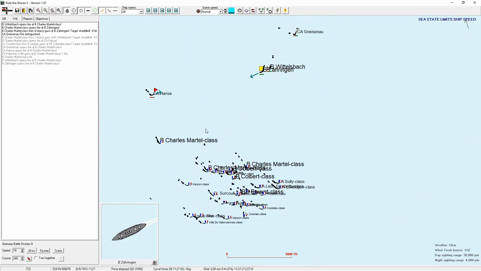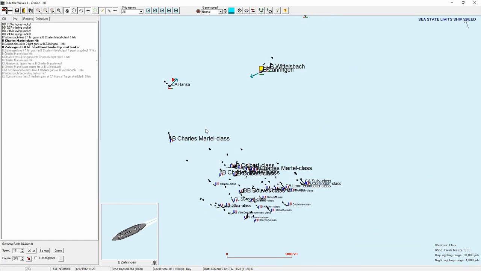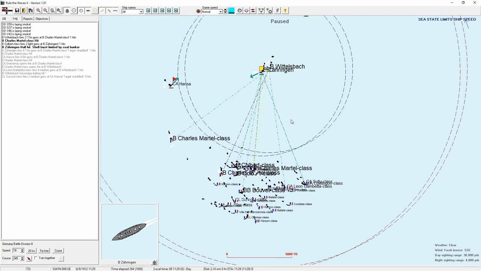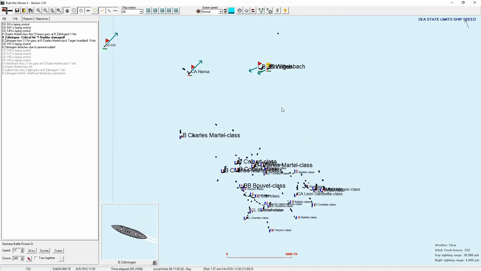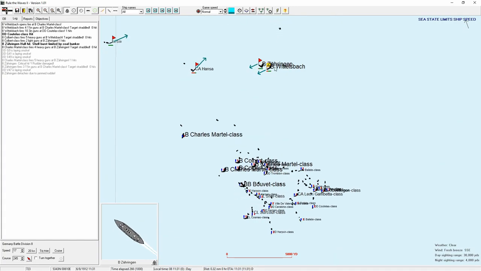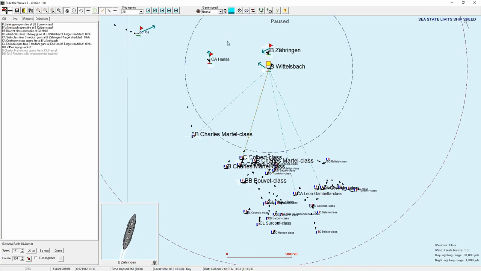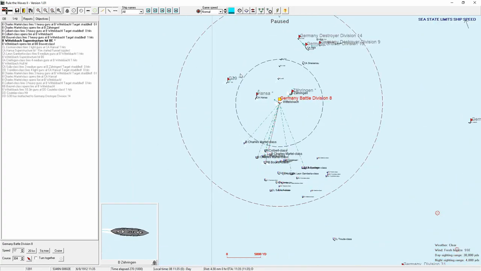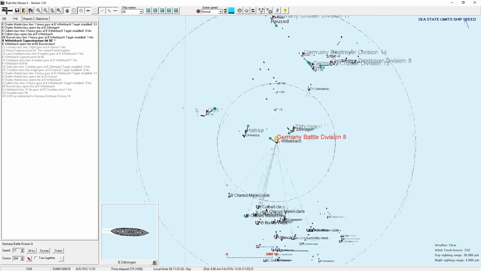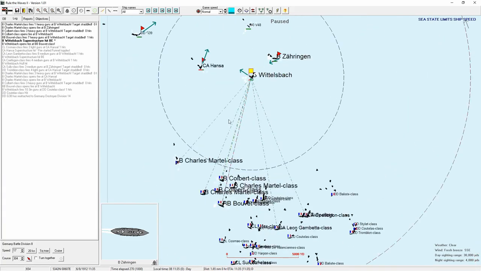More hits on one of the other Charles Martels. They have now turned around. Critical hit to the Zeringen. Stuck doing loops now. Where are the destroyers that are supposed to be protecting the battleship? Wandering around up there.